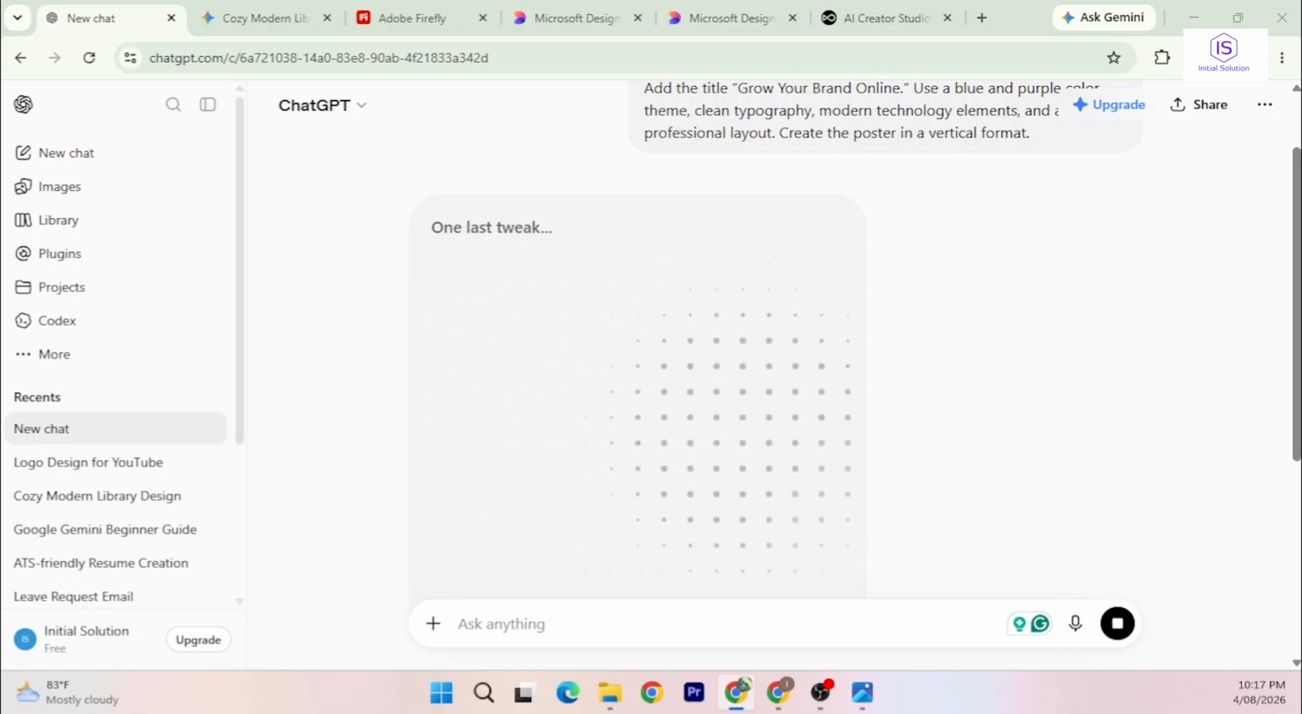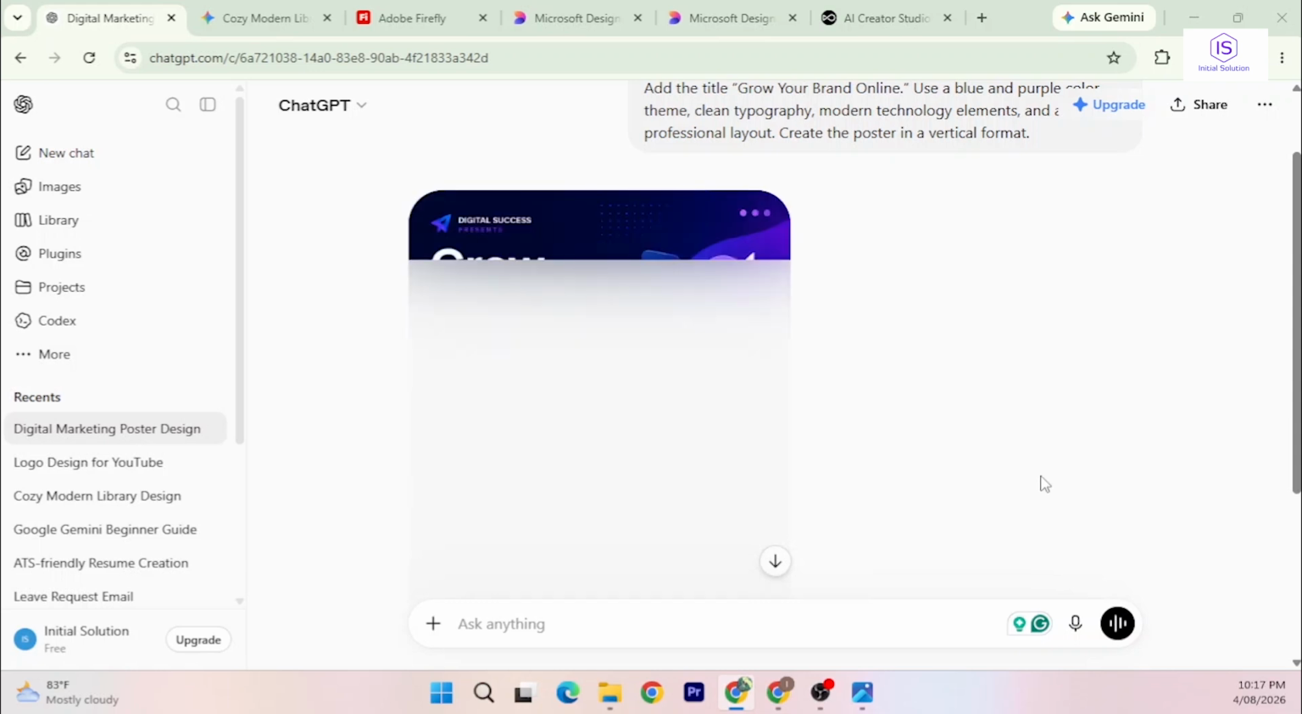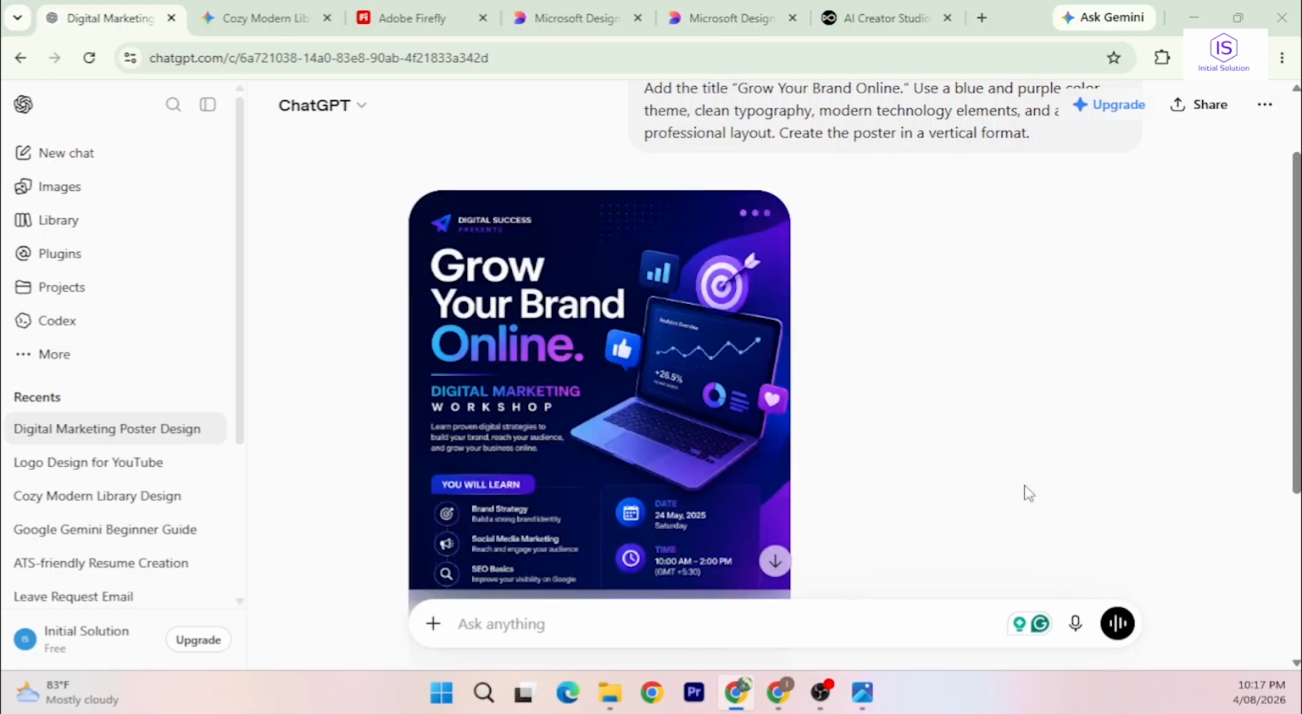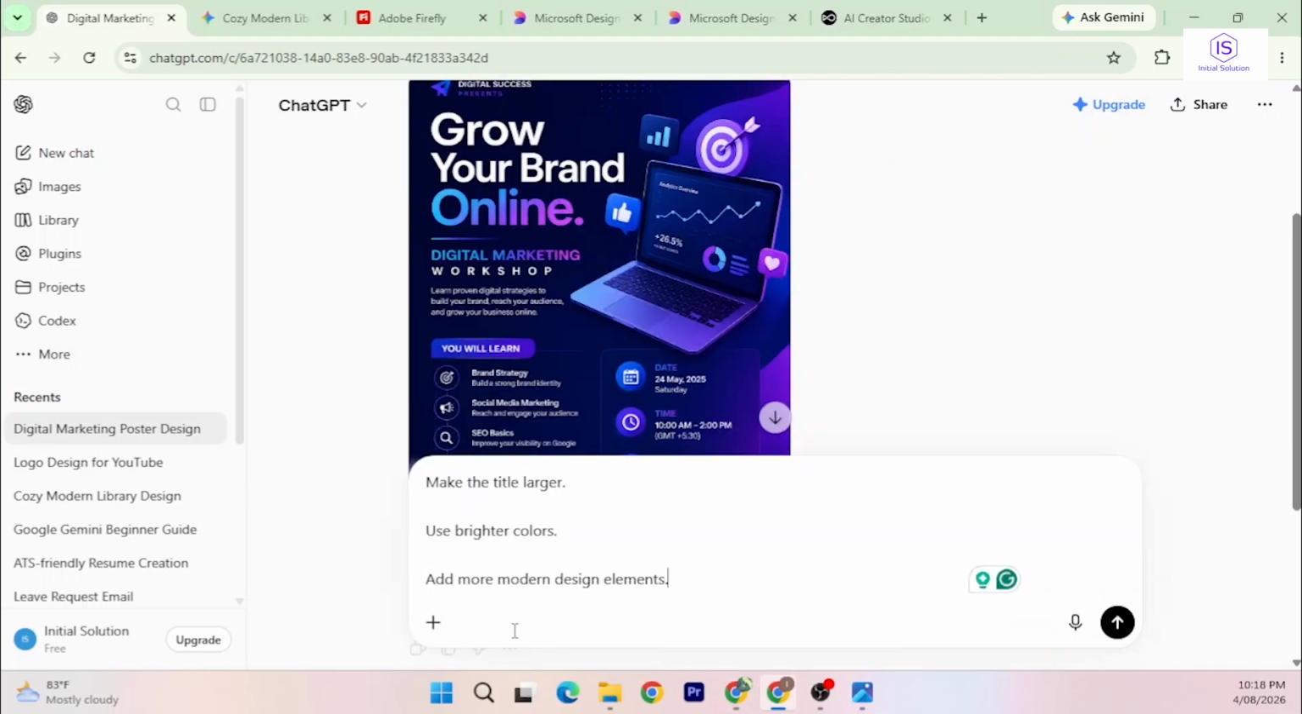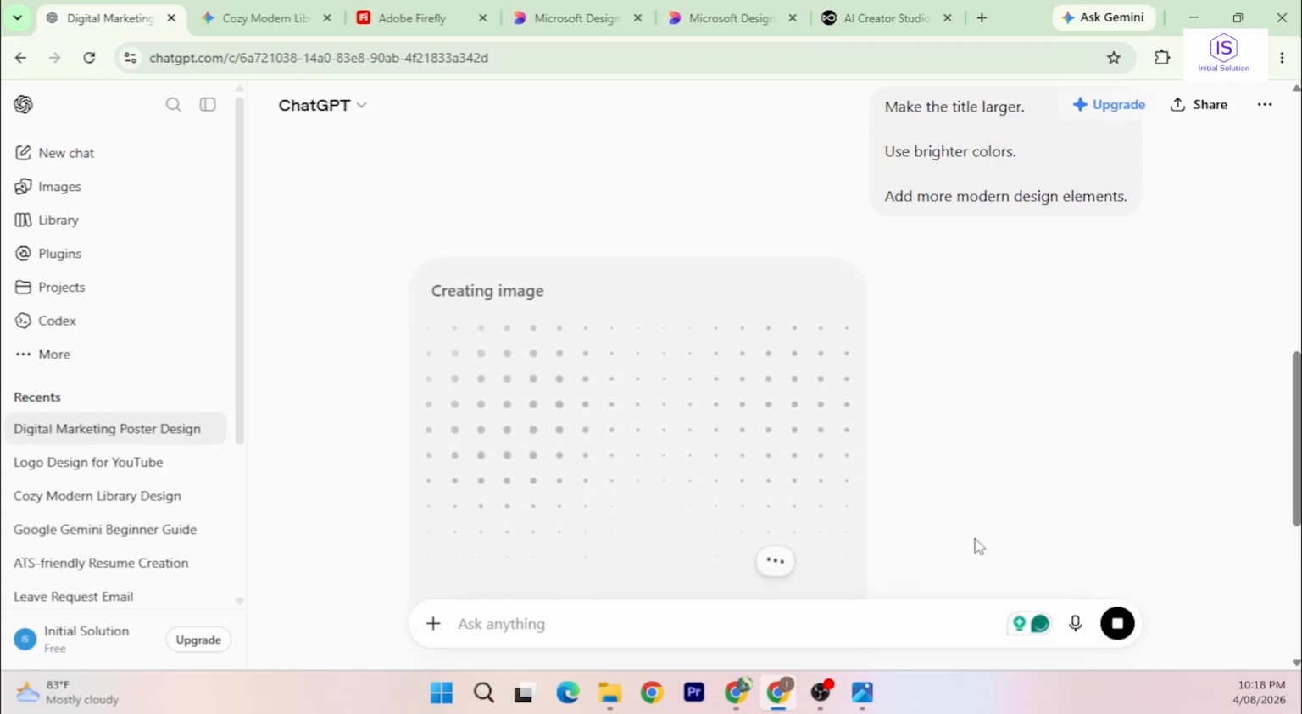ChatGPT will generate a poster based on your prompt. Wait a few seconds for the result. If you don't like the first design, you can ask ChatGPT to create another version. For example, make the title larger, use brighter colors, or add more modern design elements.